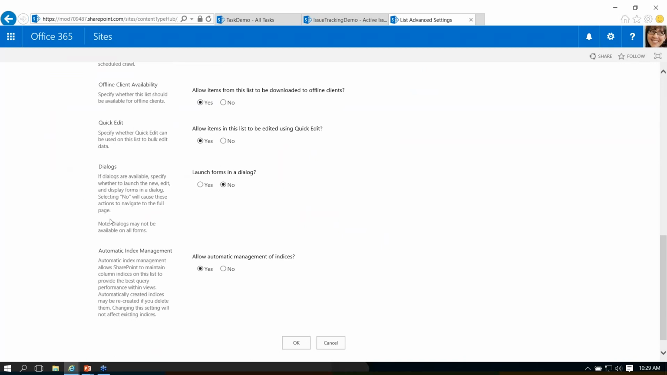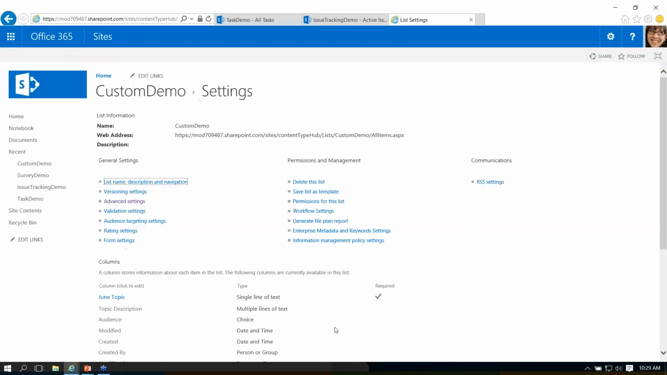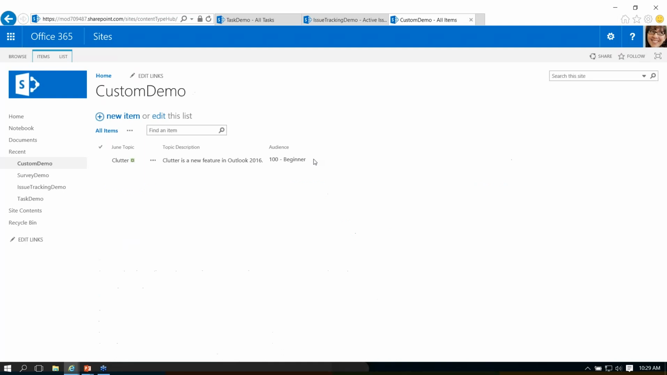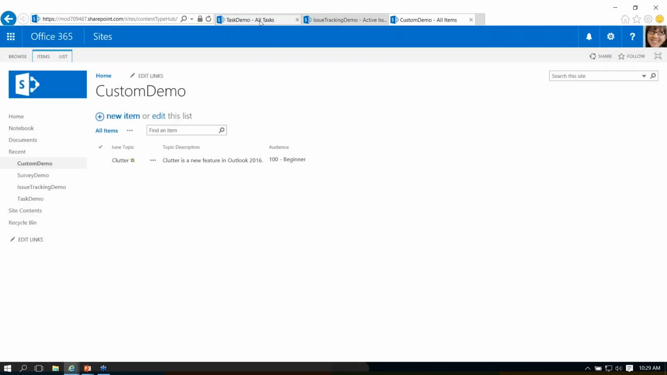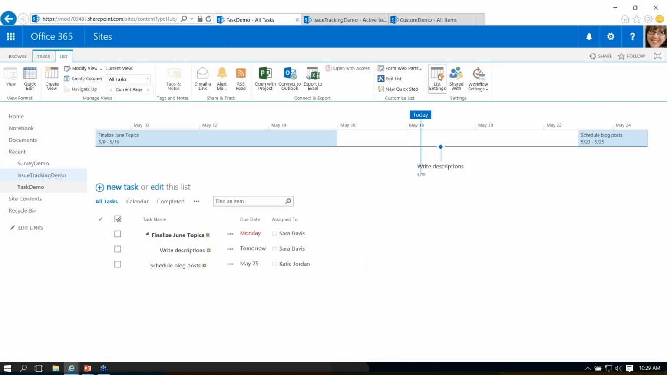And right here where it says dialogues, launch forms in a dialog, we're going to say yes. Now do note, dialogs may not be available on all forms. We're going to click OK, go back to my custom demo, and now look what happens when I click New Item. So that form pops out at me, so it's kind of putting it in front of the screen. You can do that with other items.